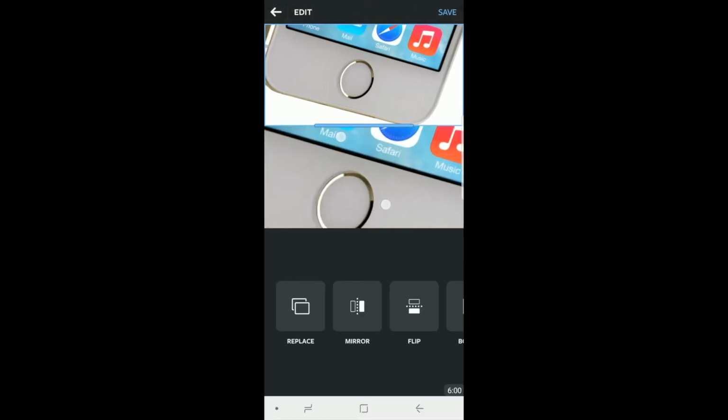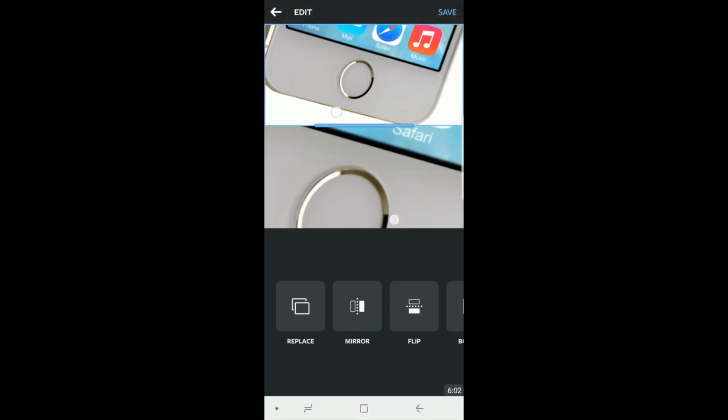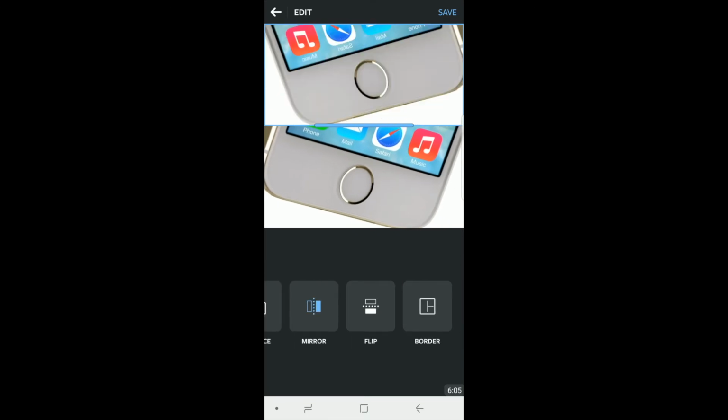What I do most of the time is hit replace. And then once I hit replace, I can pick whichever picture that I have in there, like so. And then of course I can zoom in and zoom out to reposition it if I wanted to. All right. And then mirror, that's if I wanted to reverse the side.